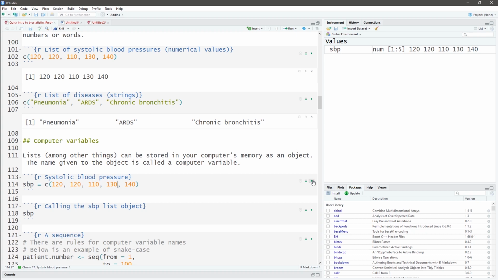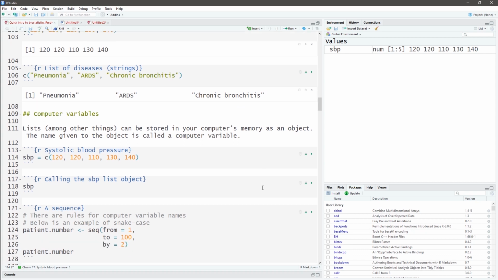Now, how do you choose your names? As I said, please choose them so that they mean something to you. Don't start with illegal characters such as spaces or numbers. Never put a space inside, because it's going to be seen as two separate things that you're trying to enter. Just stick to the basics. SBP works for me. Now, it's stored in my computer memory, this list object, and I can just recall it by typing its name.